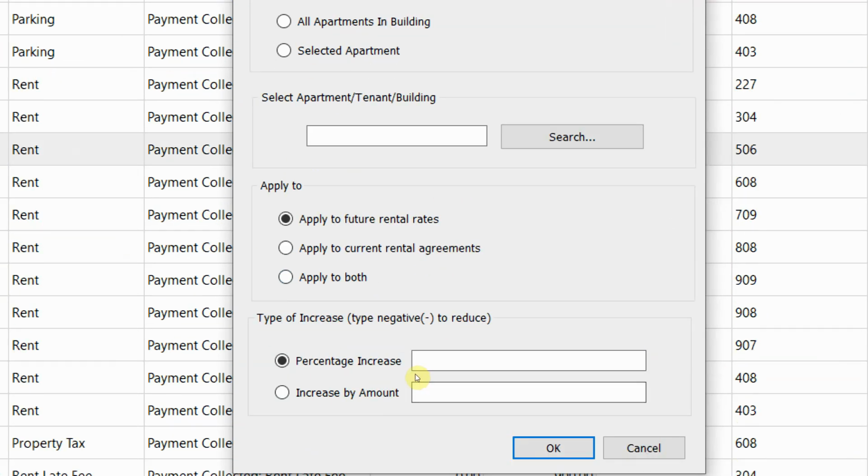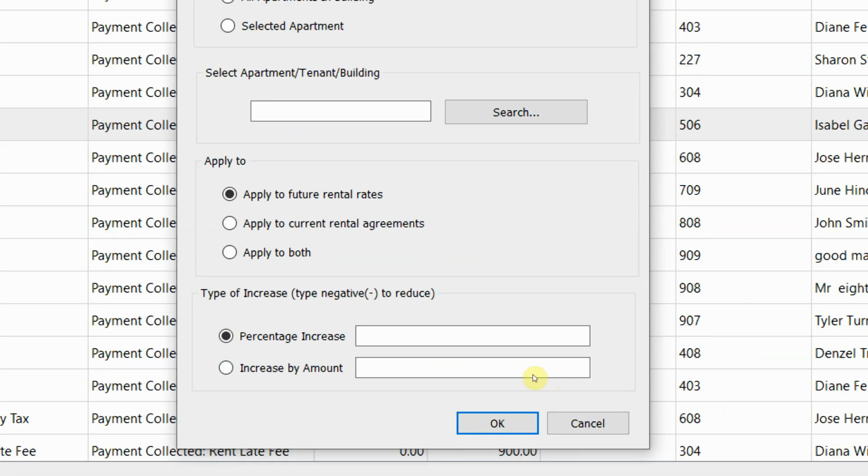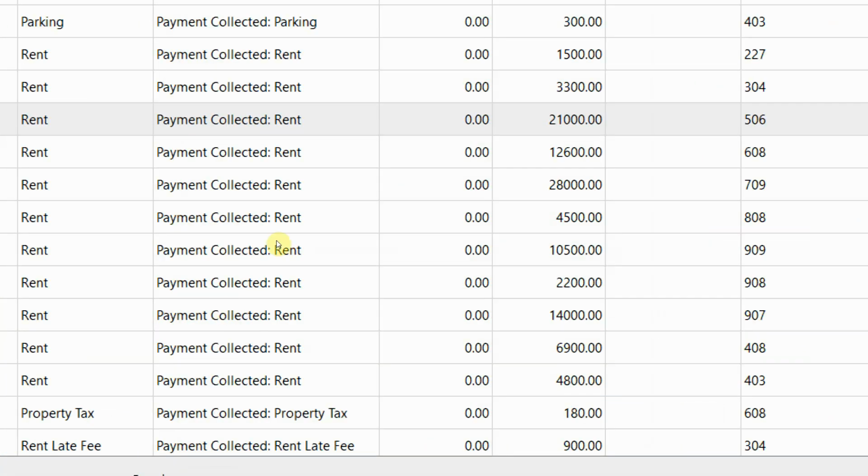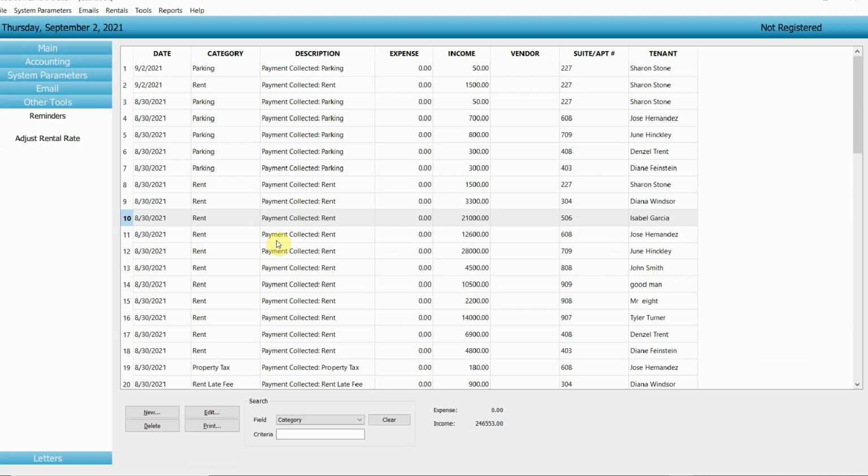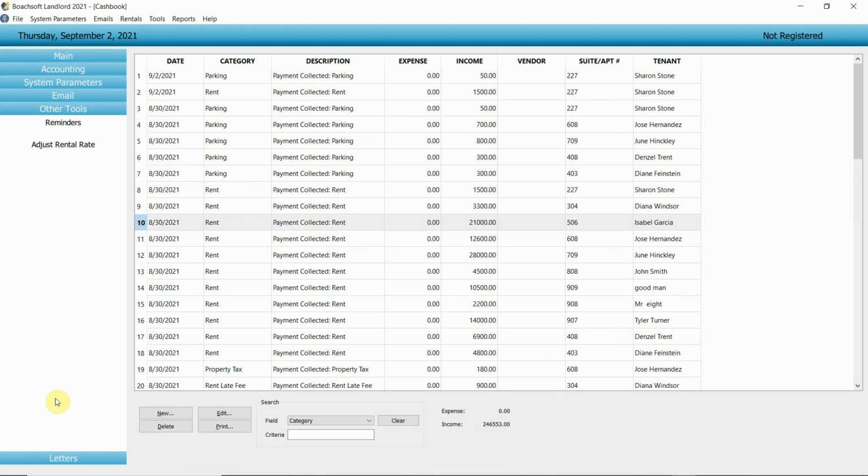Then the type of increase. You can increase the rent by a percentage or increase it by a fixed amount, right? Yeah, use the screen for that. You can create custom letters and print them.